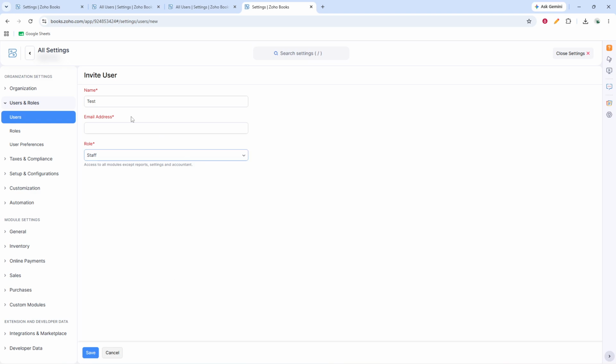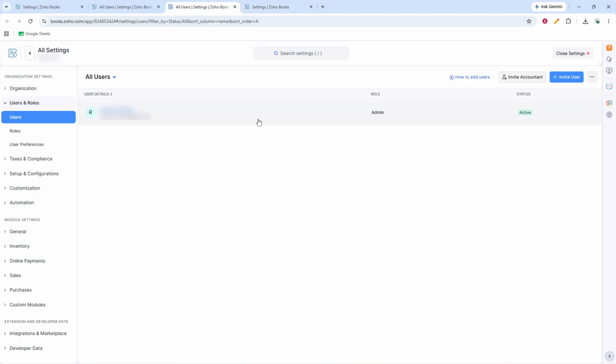The new user is now added in Zoho Books and, if invited, has been sent an email to join your organization.